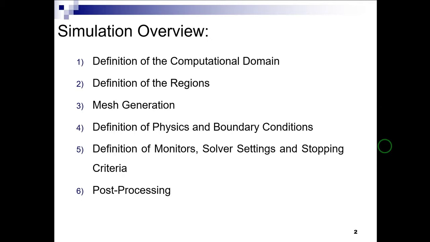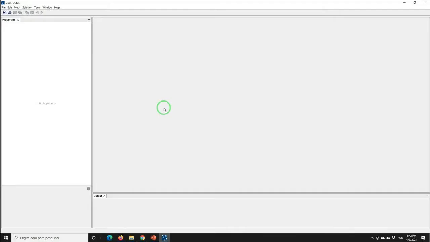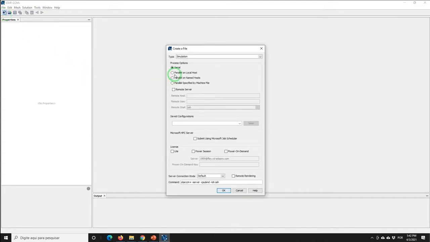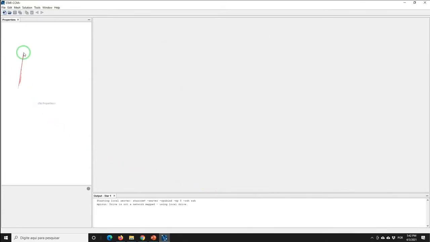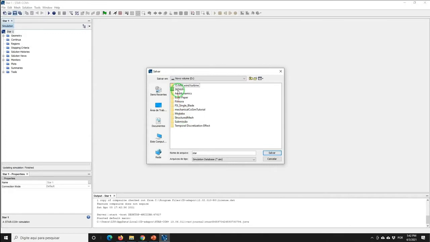So first, the definition of the computational domain is given. First, you need to create a new simulation here. Here you can also choose the number of cores to be used in your simulation, and this number must be smaller than or equal to the number of cores available in your PC. Go ahead and click OK. From here you can save your simulation. I'm going to call it wind turbine simulation.